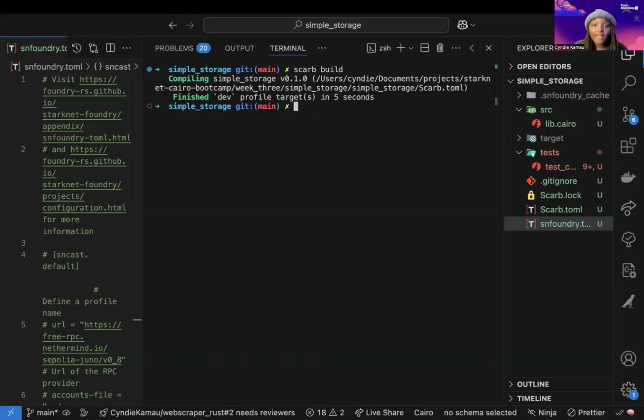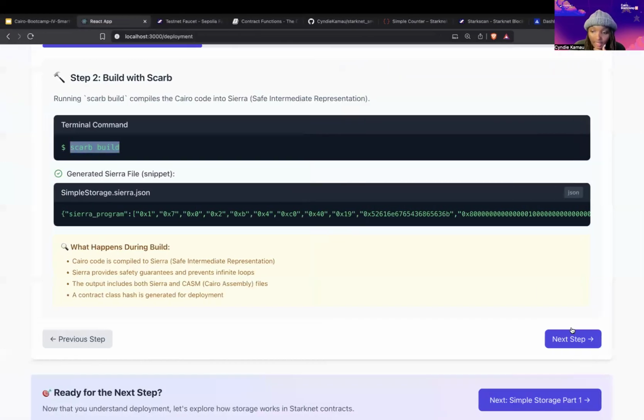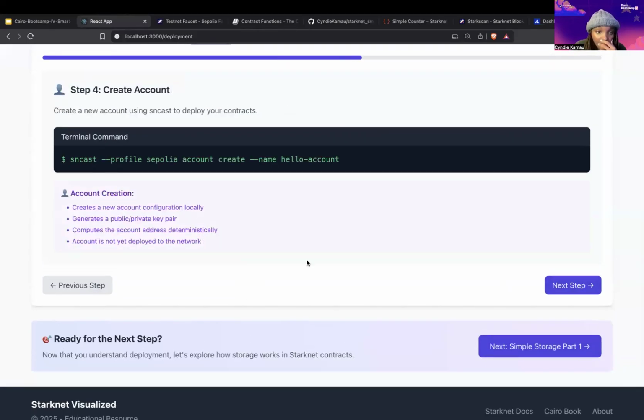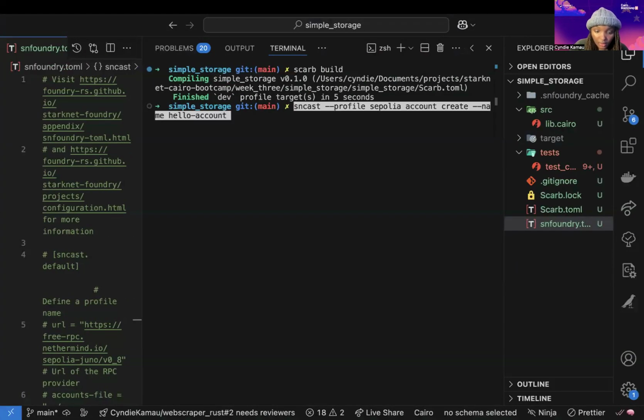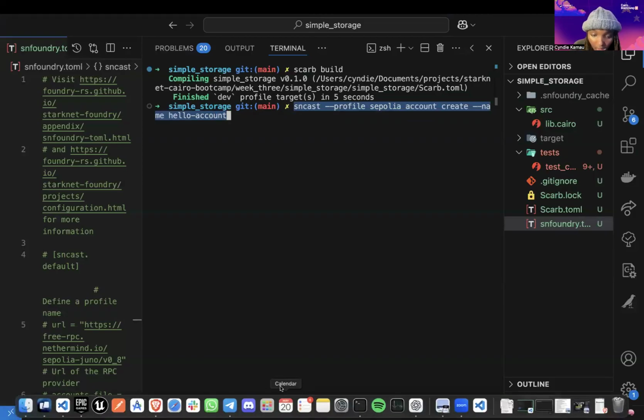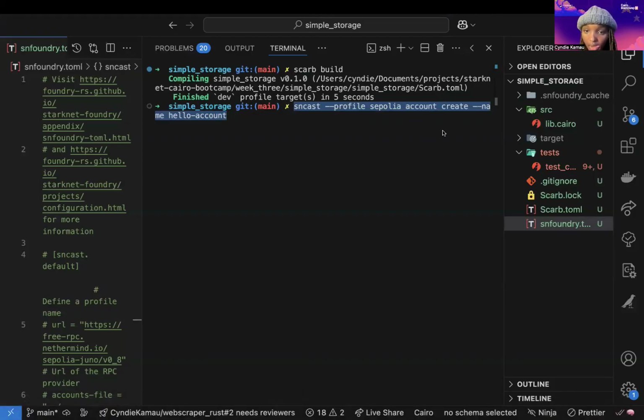So the first step is let's look for that code. Yes, so here, let me just copy it. Let me share it with you guys here in the chat. This hello account is just an account, you're calling it hello account. On my end, I have it, so let me just use it.